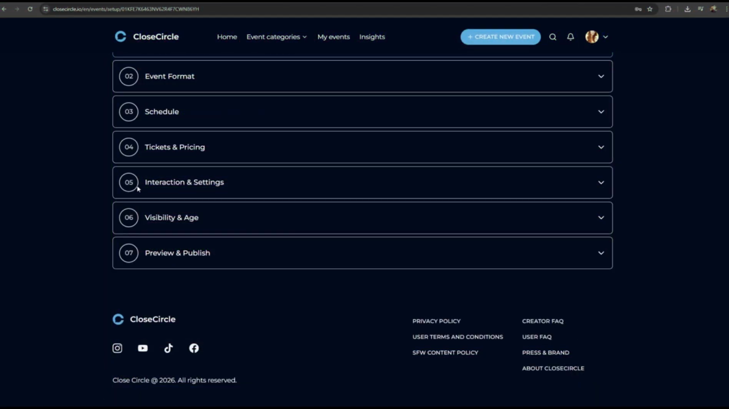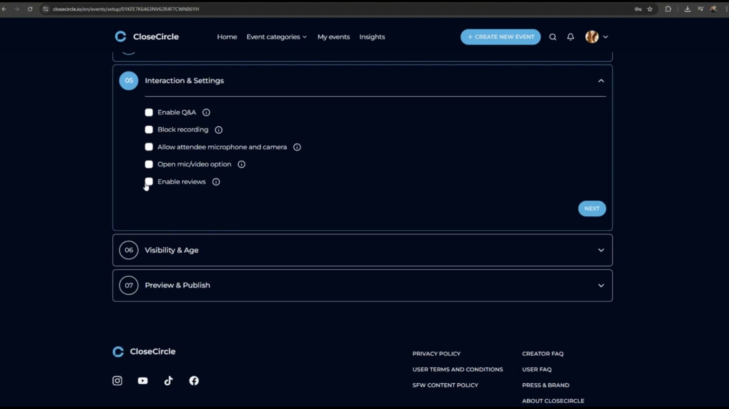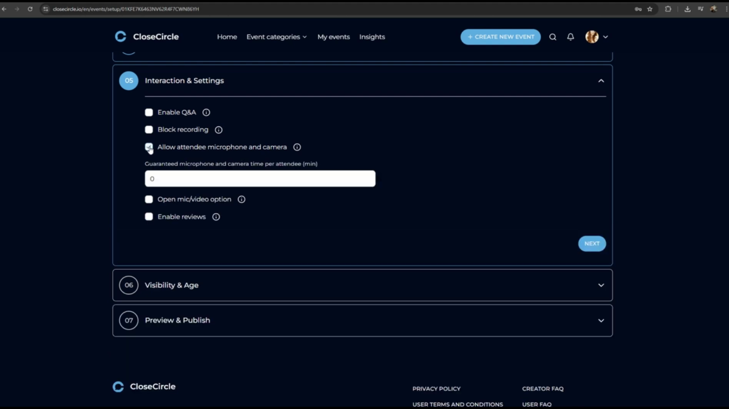Now let's move to interaction settings. This is where expectations are set. When you enable attendee microphone and camera, you're signaling that participants may be invited on stage. This does not mean everyone will speak. It means live interaction is part of the experience.